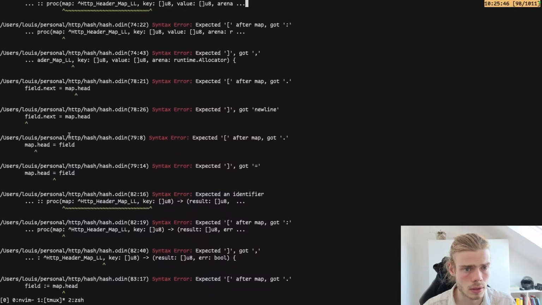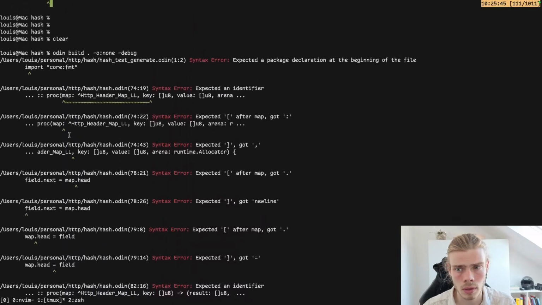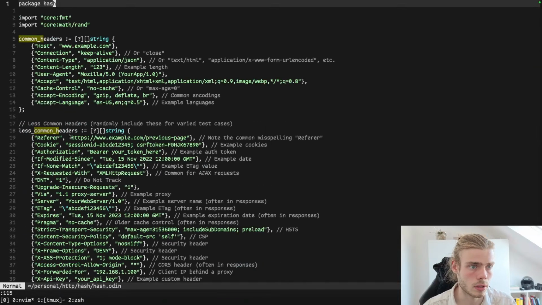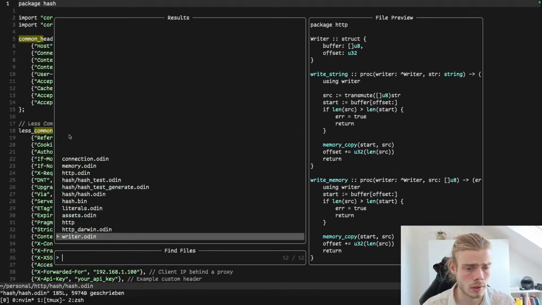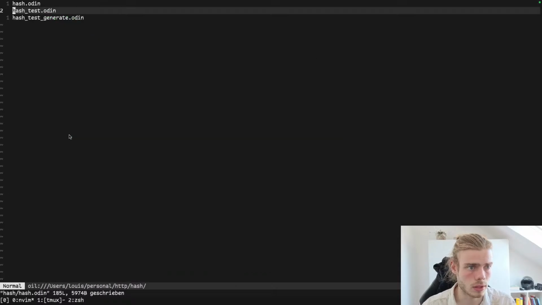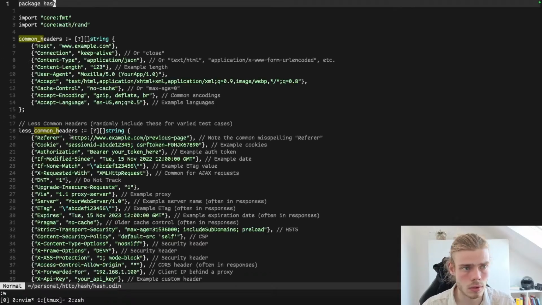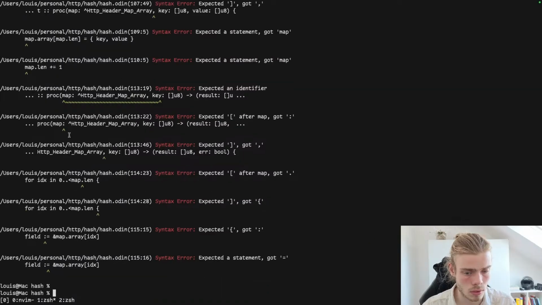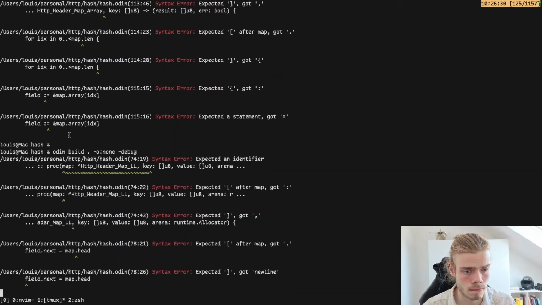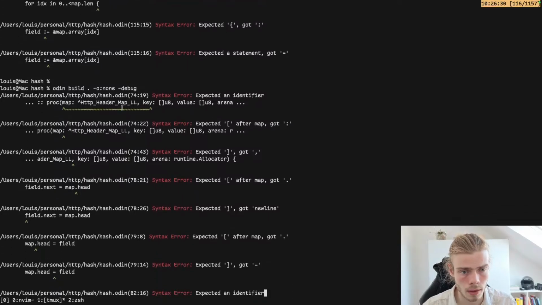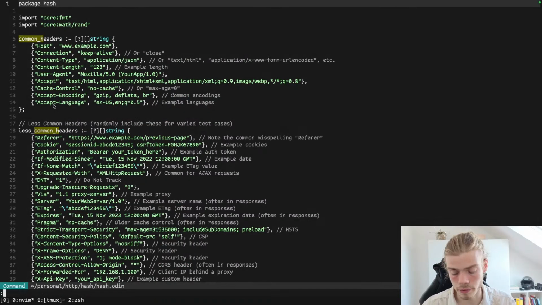Let's start at the top. Expected package. Oh, there is a package. Oh, hash test generate. So let's just delete those two. I expected an identifier in 74.